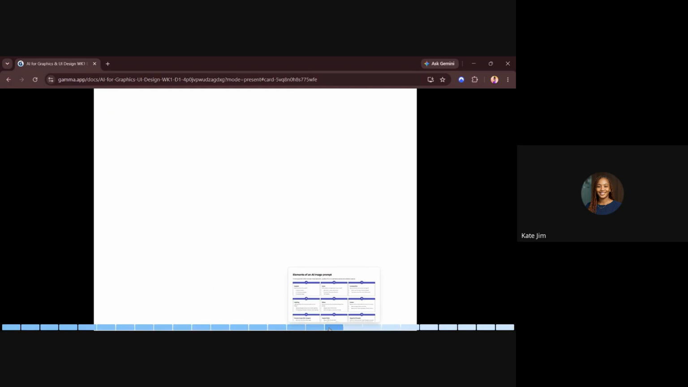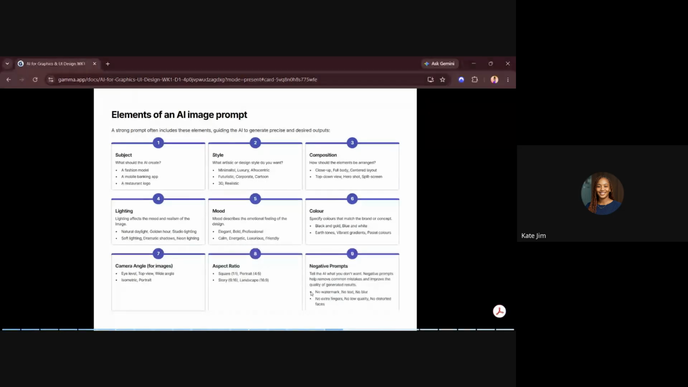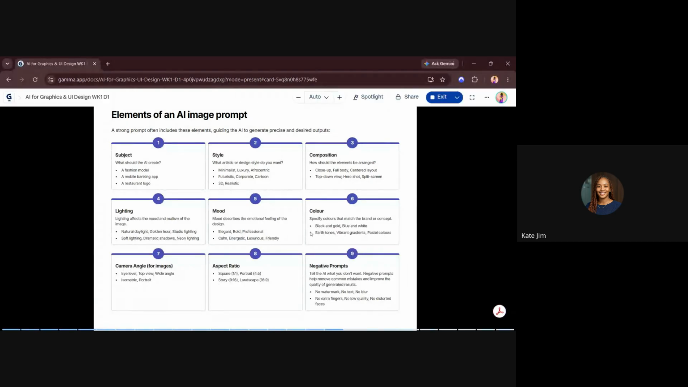Now let's see, for the AI image prompt, what are the elements? Of course, a strong prompt often includes these elements, guiding the AI to generate precise and desired output. This is just an emphasis on what we'll be talking about. I always like to break things down so that you can understand. And now that you are seeing this repeatedly, it's going to stick in your head.